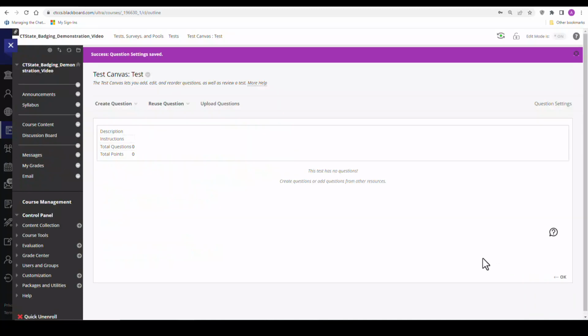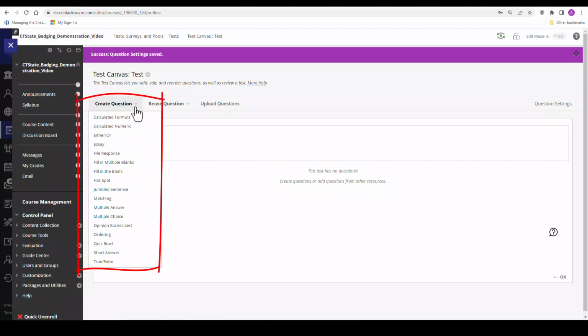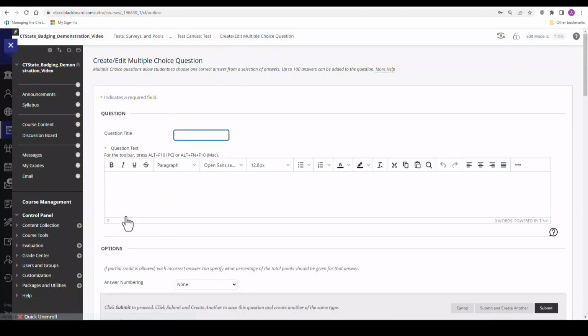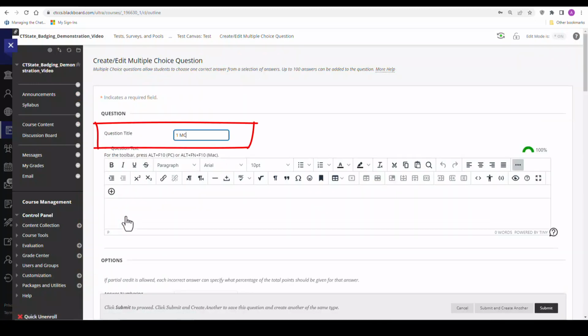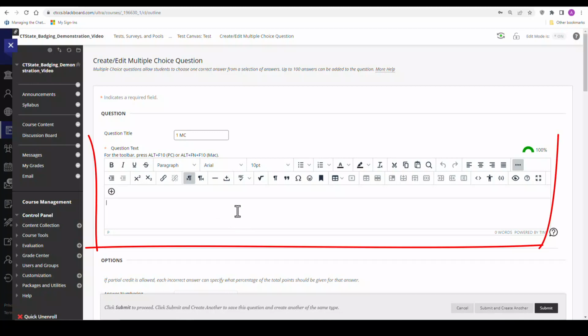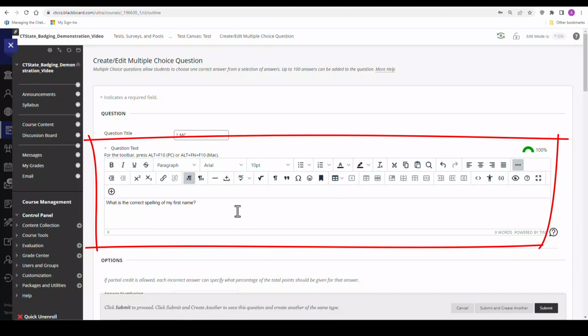From here, we're going to begin by creating our first multiple choice question. So to do that, we hover over this first option called create question, and we're going to choose multiple choice. I'm going to label this 1MC for first question, multiple choice. The students don't actually see what's typed into this question title field. They will only see the question text. So this is where I actually want to enter my question. I've entered the question, what is the correct spelling of my first name?